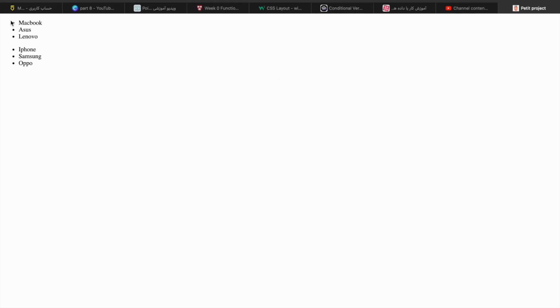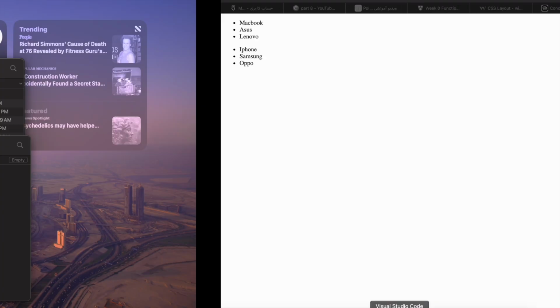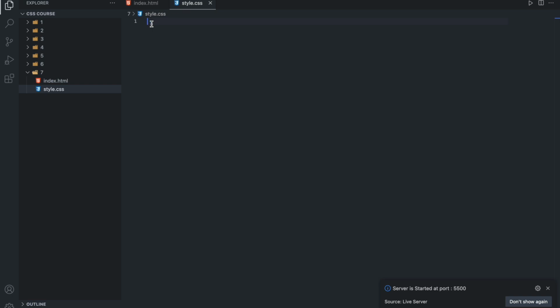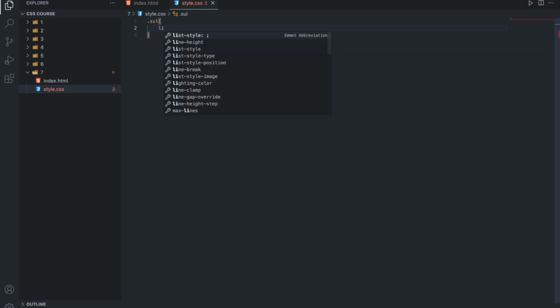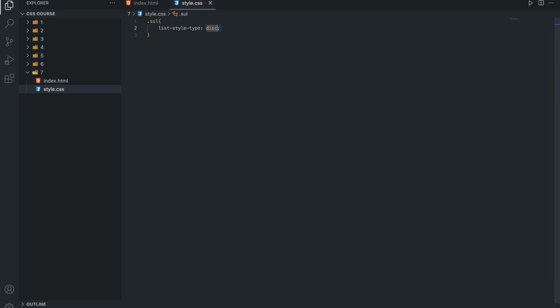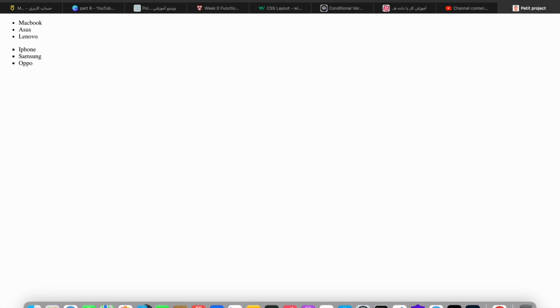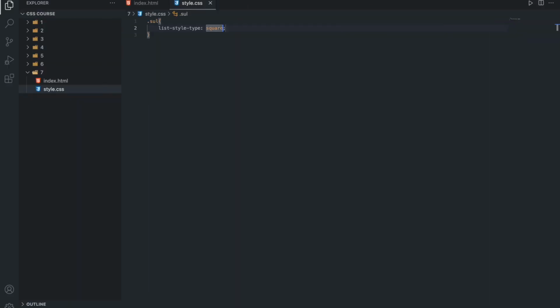Okay. Here, if we want to change these styles, what should we do? Here we have the style in CSS. We write second UL, list-style-type. For example, we can write square, and now we have a square. If we want to have a white circle, I mean, because we already have a black circle, how can we write it?